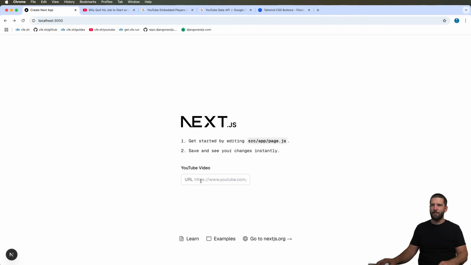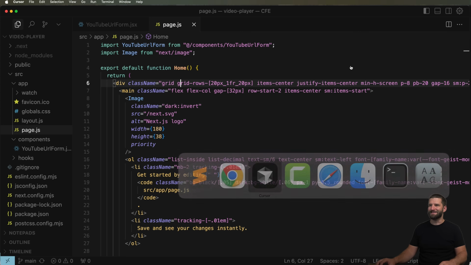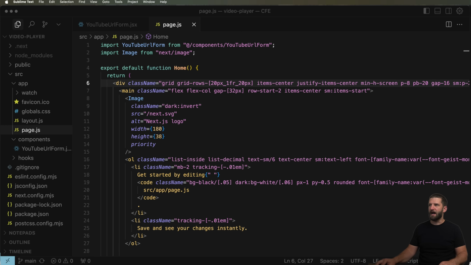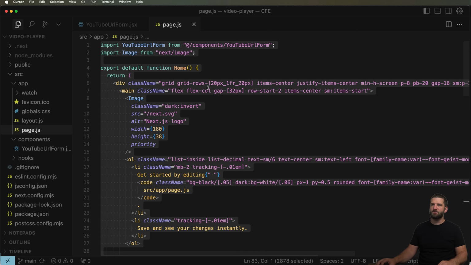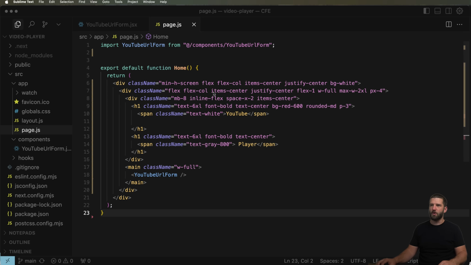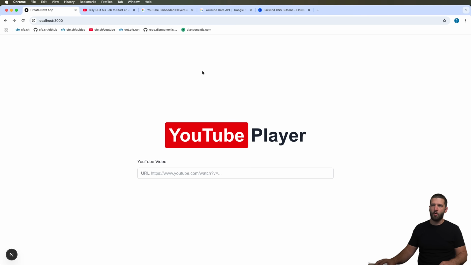In a moment, we're going to implement the logic to extract the actual video from that form. But before I do that, I actually want to change the design overall. So I'm going to go ahead and copy and paste some code here into page.js. It will change it to look a little bit more like this.